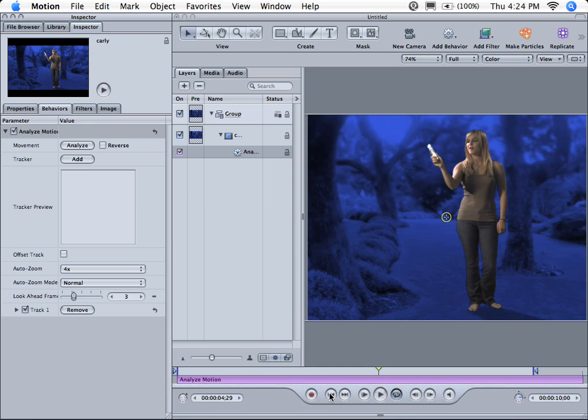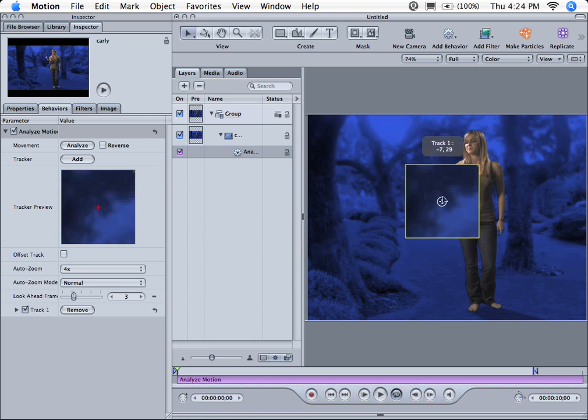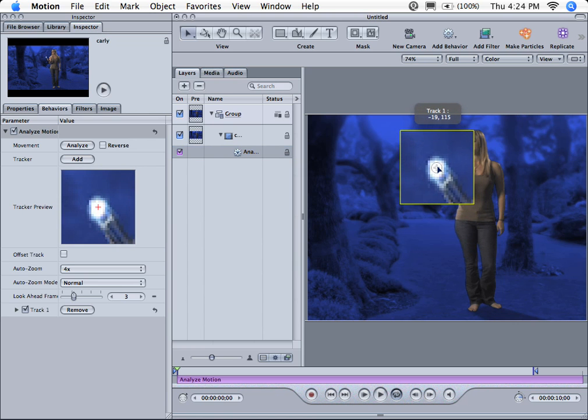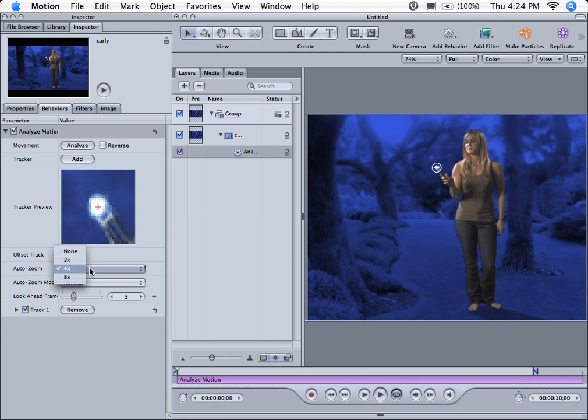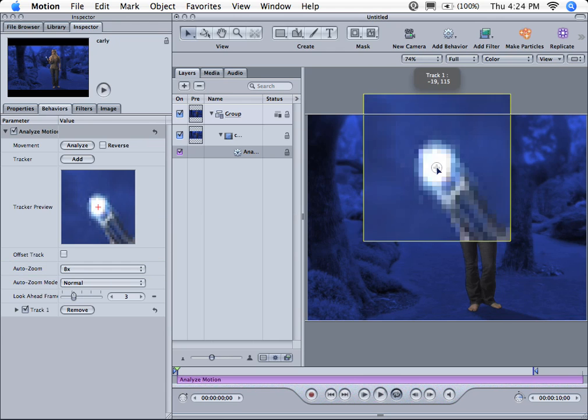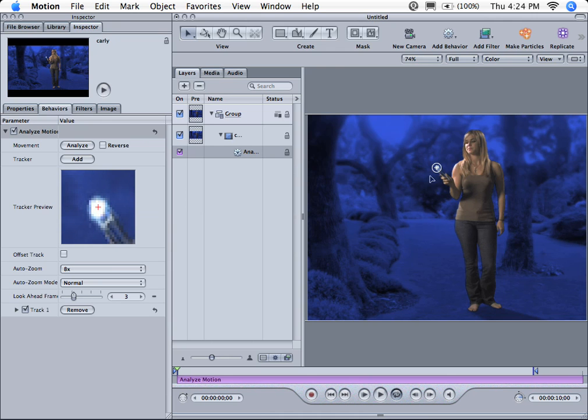The next step is to go to the very first frame where we want to start tracking. And I'm going to go to the start of the project, because this is the frame where I want to start tracking the motion of this little LED book light. So I'm going to drag the little target crosshairs up to the light. You can see that I've got my auto zoom set to 4 times, the default. You can also go to 8 times if you want, just to blow up that section of the video and make it a little easier to place your tracking crosshair.